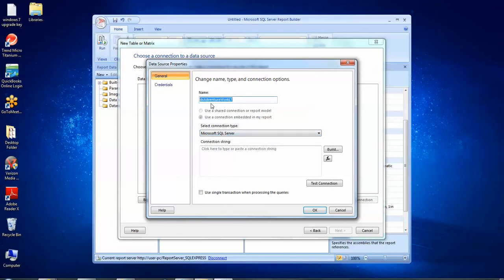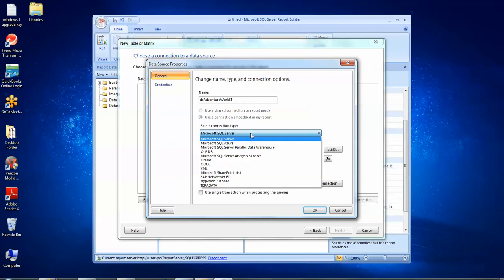Once you name your data source properties, then select which type of connection you need. In our case, we are using an embedded connection. We don't have any shared connection right now, otherwise this option will be open. We are using an embedded connection, then select the connection type. Since our data is in a SQL Server database, I will select SQL Server.